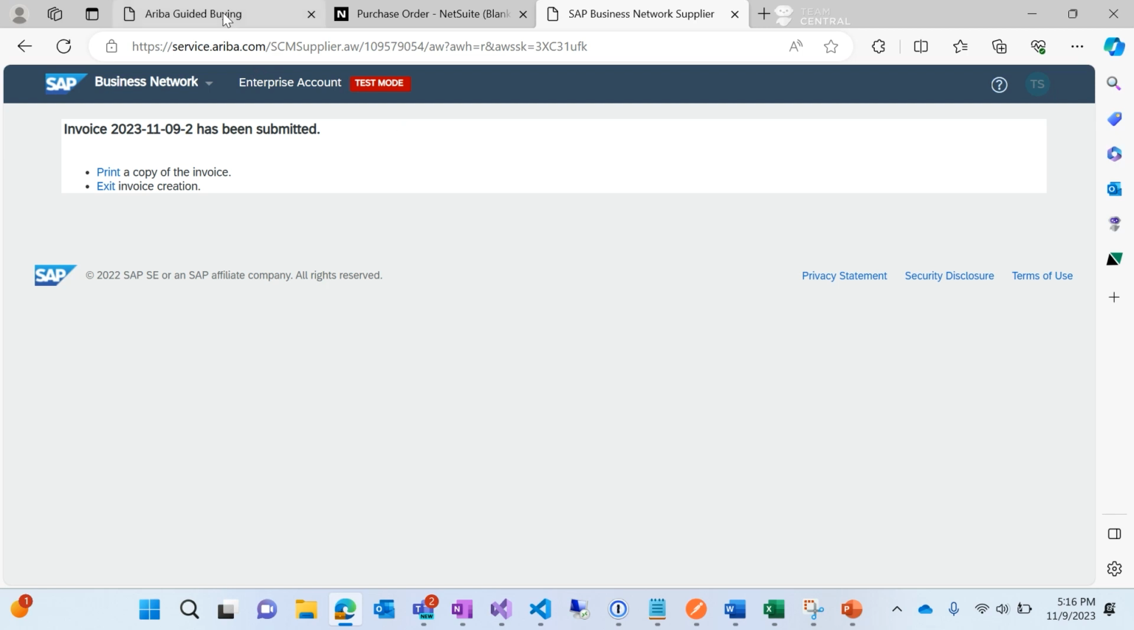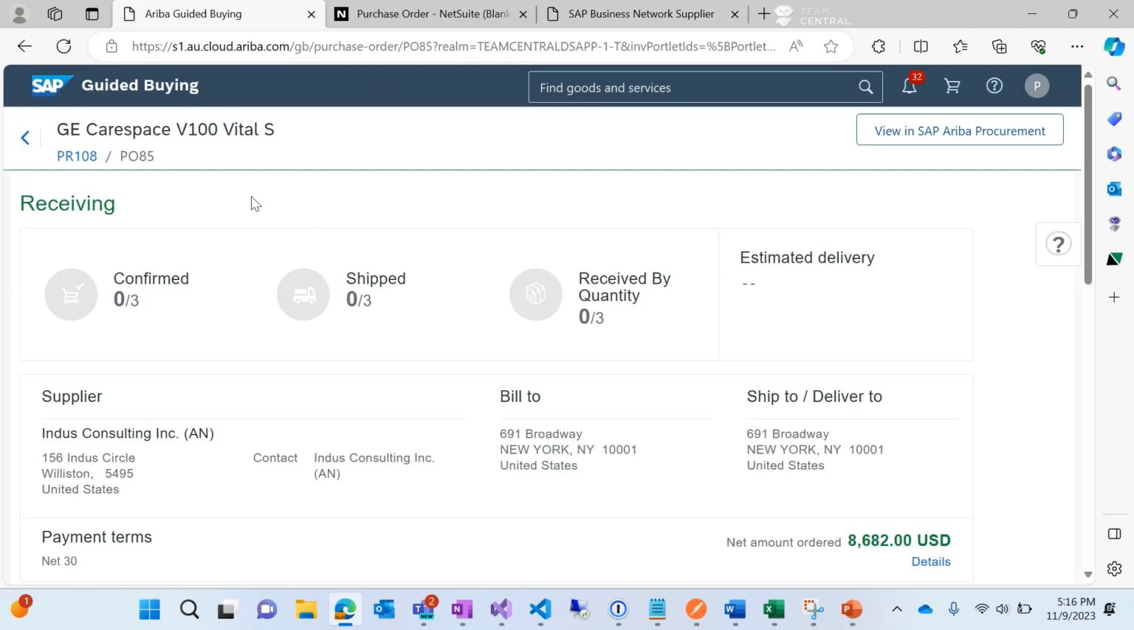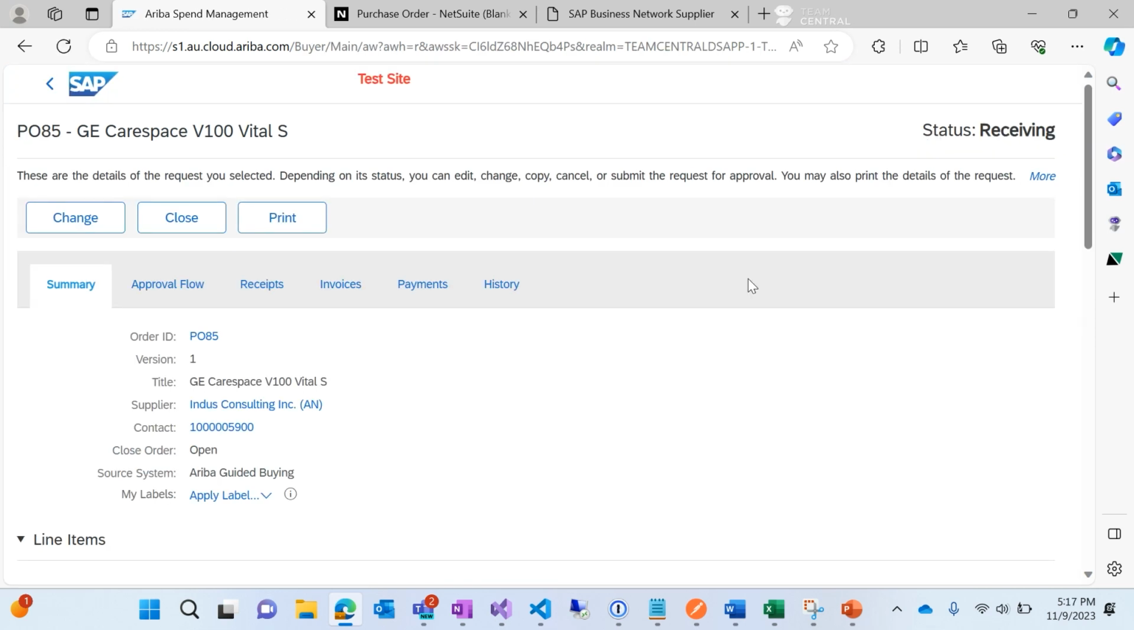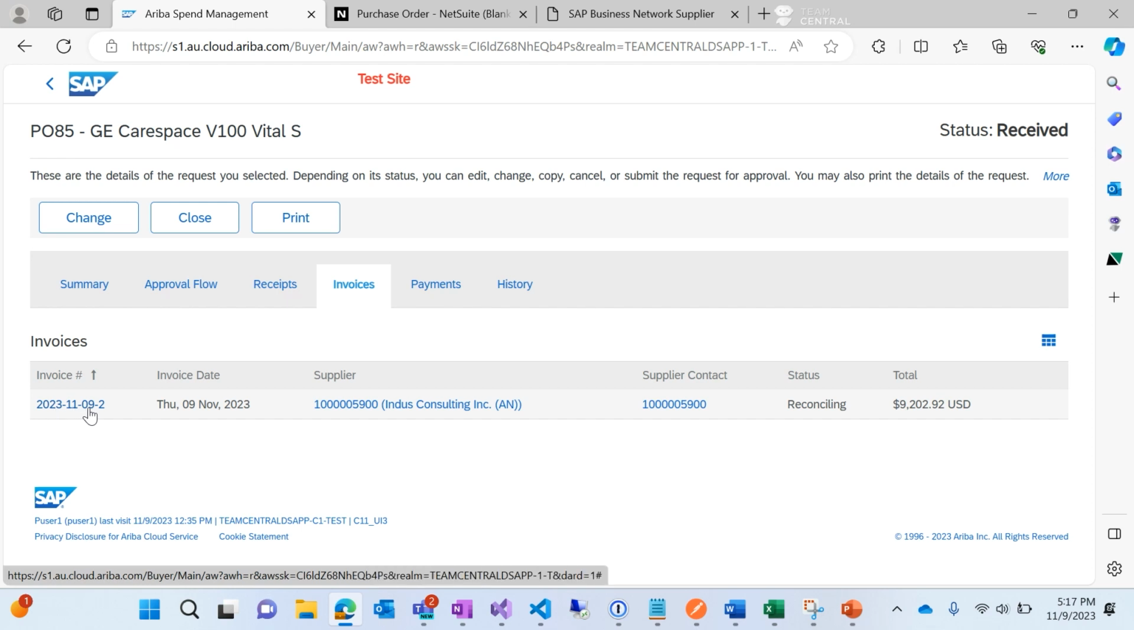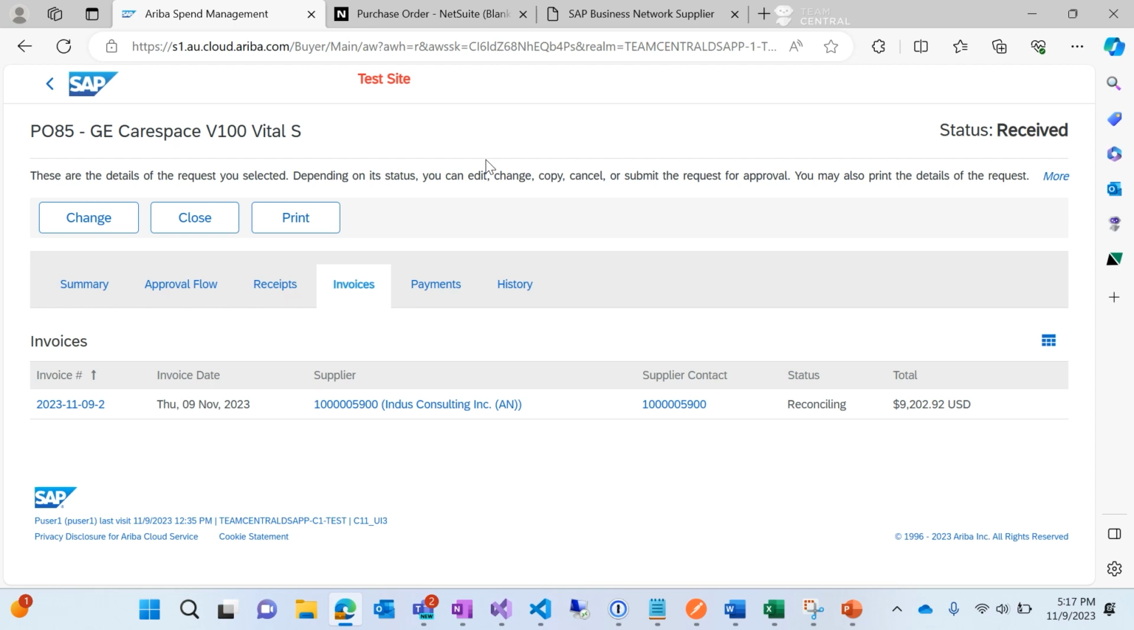Okay, so then I'm going to verify. All right, so we now have invoice 2023-1109-2 inside of Ariba. We're going to flip to NetSuite and verify that this invoice that was created in Ariba actually creates our vendor bill inside of NetSuite.